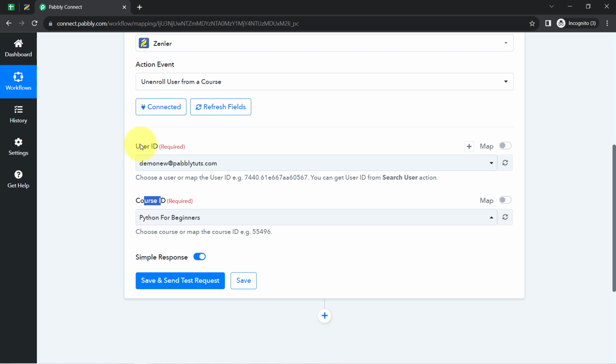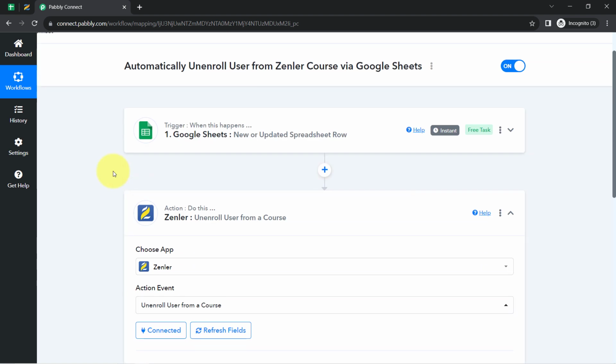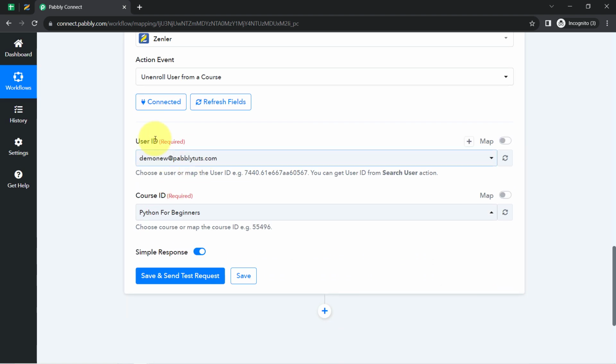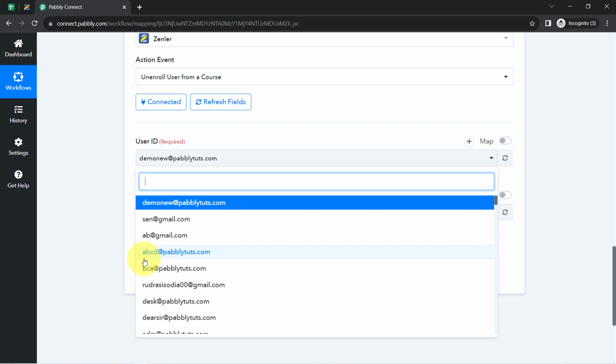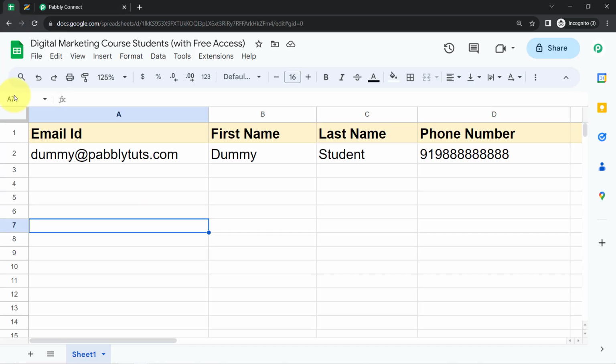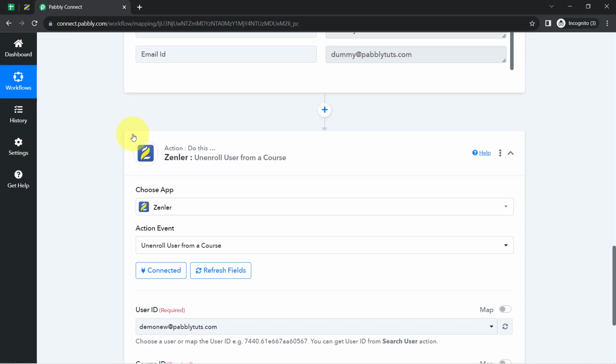In this way you will be able to remove the access of a student from a course. It is asking for the user ID. Instead of selecting the ID of the user from this drop down, I am going to map the ID from this Google Sheets data. Why? Because if I specify this specific email address or any single email address, the same user will be removed from a course, but I want to remove the access of those persons whose details I am adding in the spreadsheet.